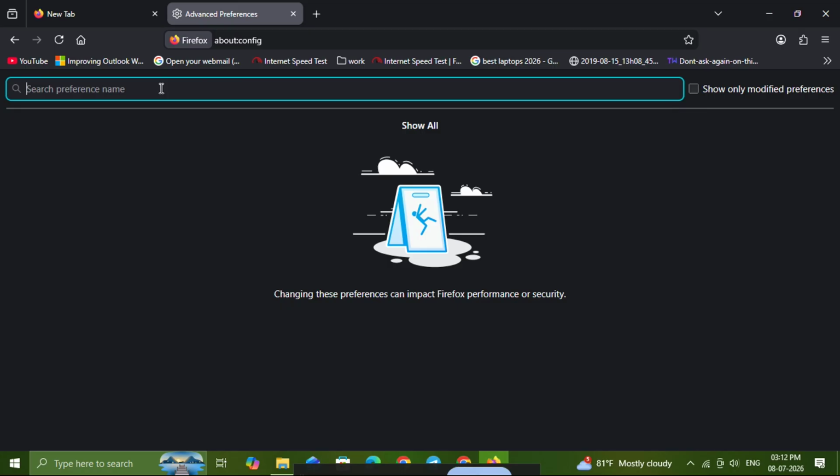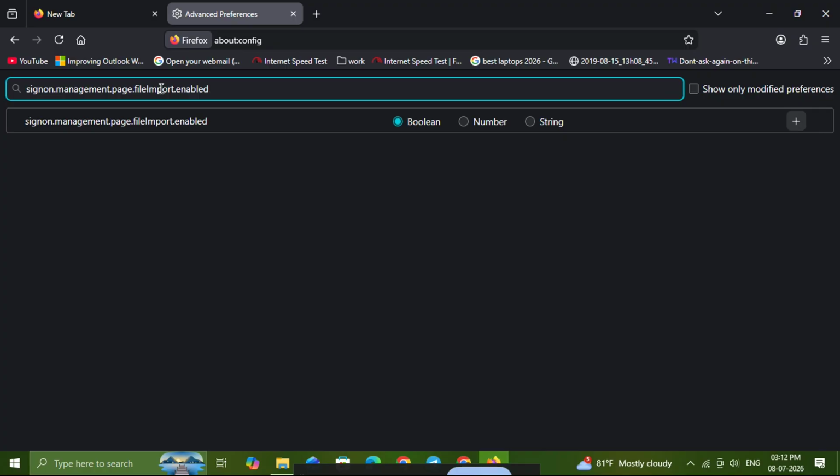Click into that search bar and type signon.management.page.fileimport.enabled. This is the exact preference that controls whether Firefox allows importing saved logins from a file. After you type it in, Firefox may show the preference name in the results.